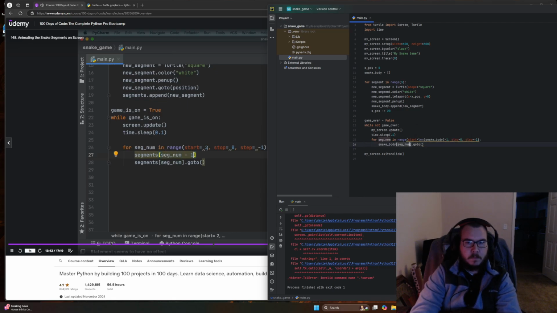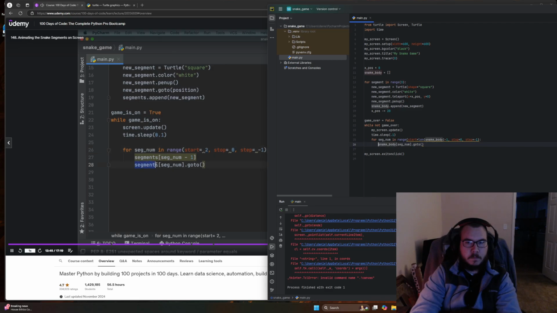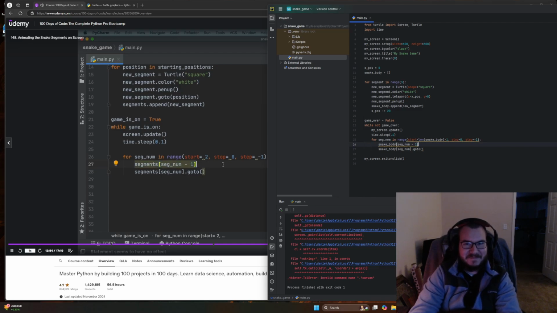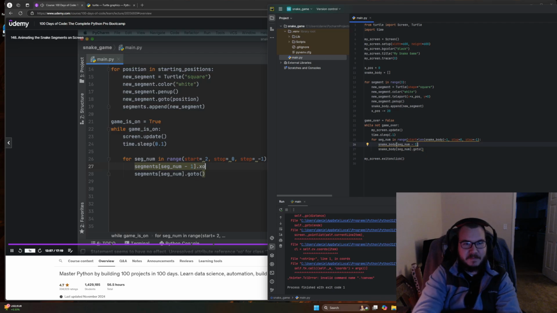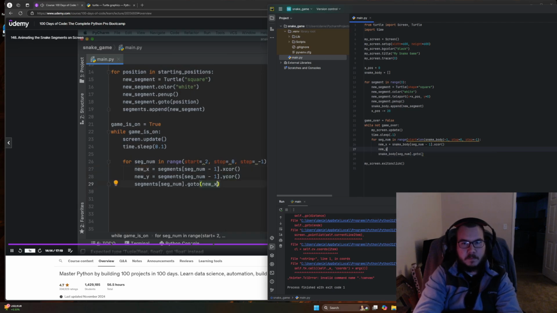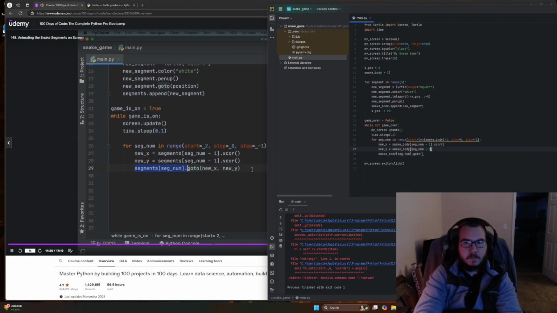So when we first start out, we start out with 2. So the segment at position 2 is going to be the last segment, and then the segment at 2 minus 1 is going to be the second to last segment. Now this one, we're going to get hold of its x coordinate, and we're going to set this to a variable called new x, and then we're going to do the same and get hold of the new y. So we're going to get hold of the second to last segment's y coordinate. And then we're going to use these coordinates, new x and new y, to tell this last segment to go to the position of the second to last segment.